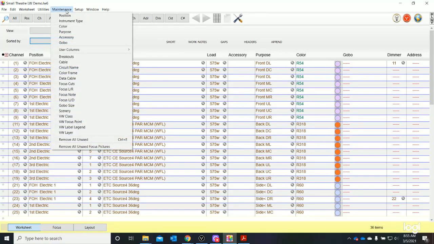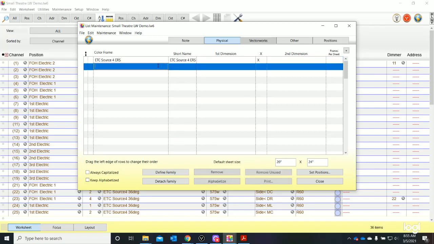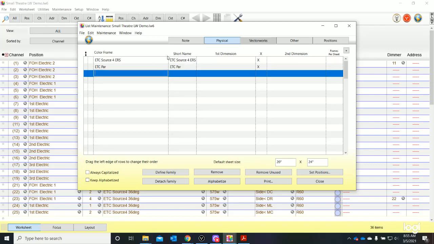And this time in maintenance, what I want to look at is going to be frame. Color frame, which is the size of the gel frame that goes in front of the light. Color frame. So now I want to define color frame size. Now, how about we say an ETC Source 4 ERS, right? An ERS, an ellipsoidal reflector spotlight, and I'll say enter. And now, how about an ETC par, right? And we know that we have pars on there, right? So here's the short name, and now it wants to know its left and right dimension.